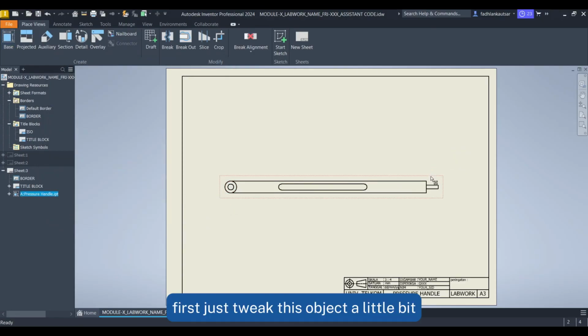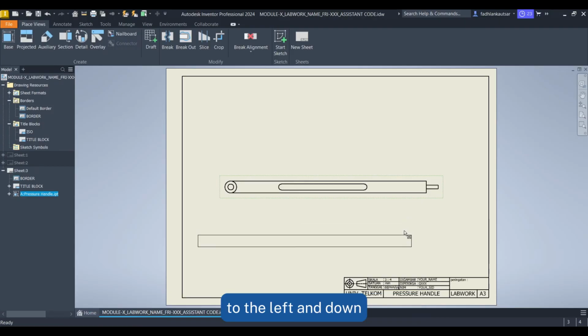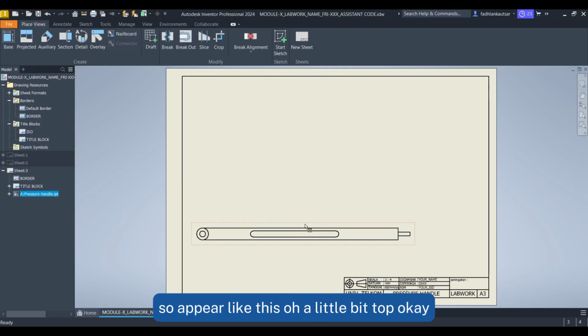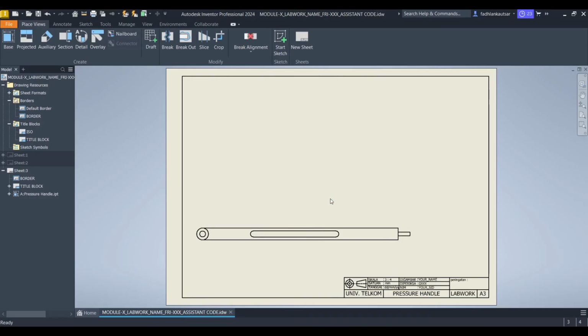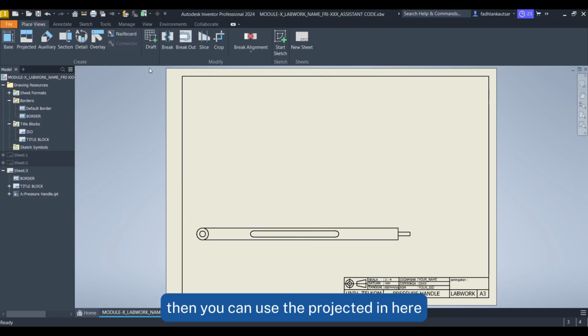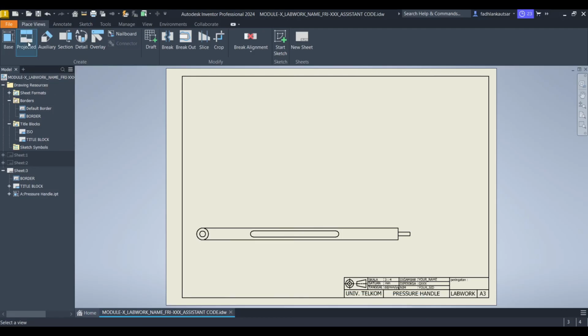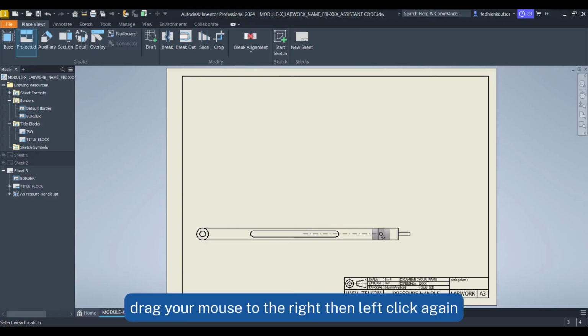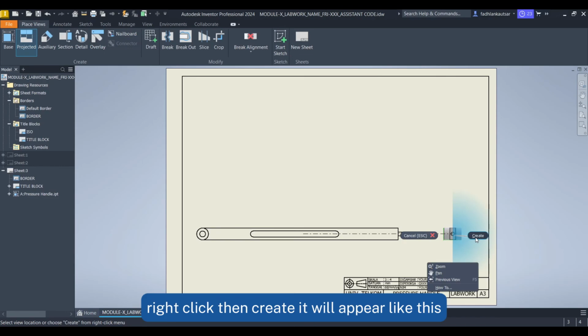First, just drag this object a little bit to the left and down. So it'll appear like this, or a little bit up. Okay. Then you can use the projected view in here. Choose this base, left click on it, drag your mouse to the right, then left click again, right click, then create. It will appear like this.